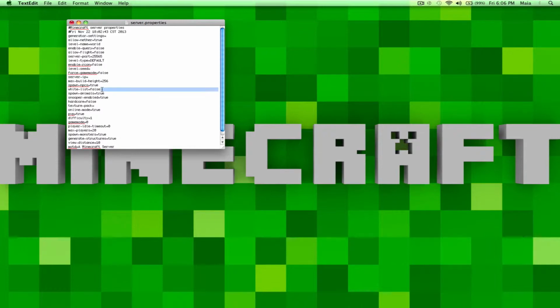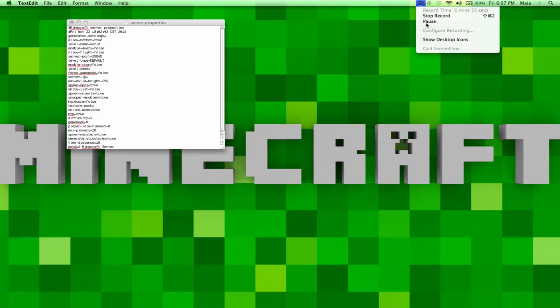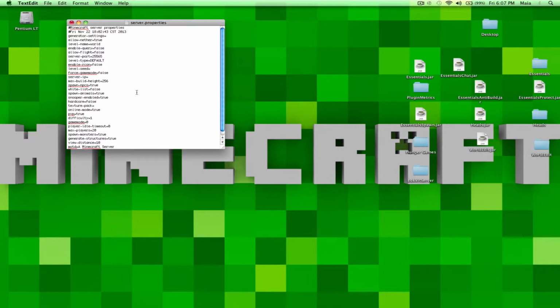Whitelist false. Whitelist, if you turn it on, too lazy to show you that right now. But if you turn it on, a whitelist is allowing certain players to go on only. And animals, PvP true, if you turn that to false, people can't fight. Difficulty 1, you know that, game mode 0. Max players is 100, but since it's a bukkit server, only me and anybody else who's on my internet can play.